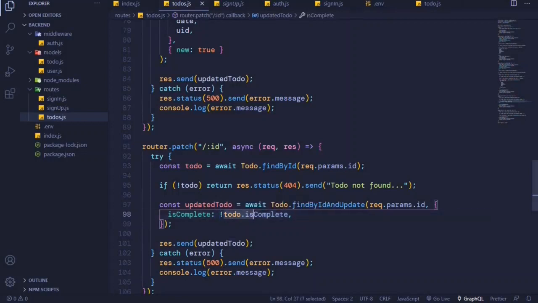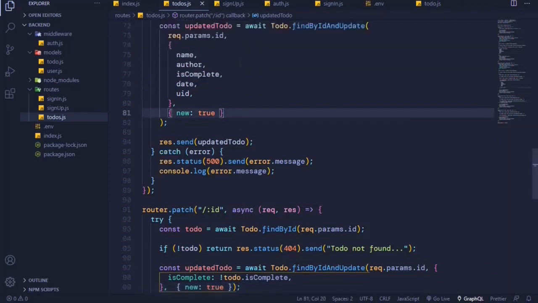So if todo.isComplete is false, we change it to true, else we change it to false. But what we are missing is this kind of a flag, new: true, and this flag will enable us to return the updated to-do instead of the old to-do. So this will be the old to-do instead of the updated to-do. For this to be the updated to-do, we need to pass a new flag just like this one. So we will include a comma here and then paste that flag. And this flag we included it here when we were editing a to-do.